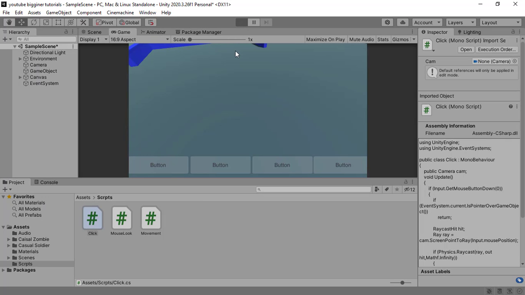And now if I hit play, as you can see, I can spawn cubes, and if I hit buttons, they work like buttons and UI elements.